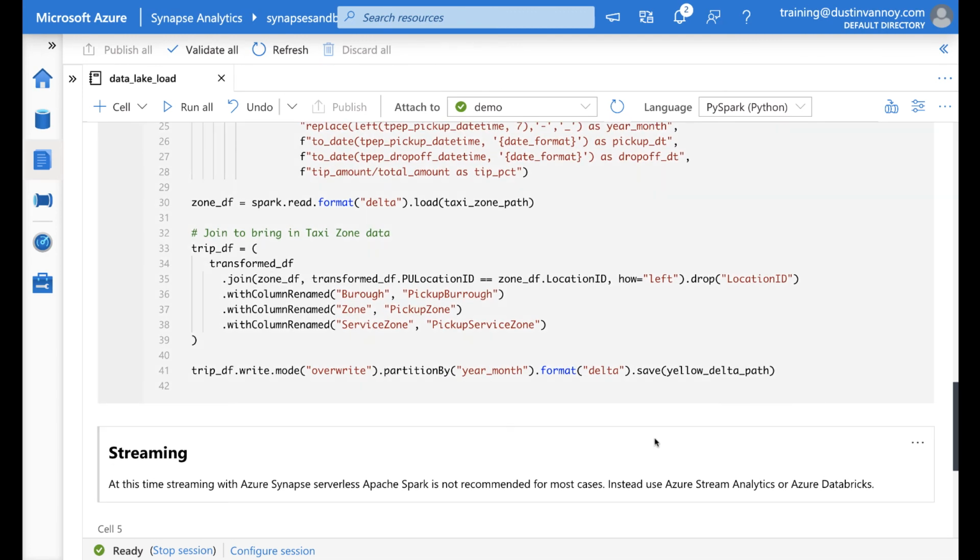When we get to streaming, I'm not going to show you streaming because it's not really built into the way Synapse Spark is set up right now. And so I'm not going to recommend streaming from Synapse Spark for very many use cases. You might have some cases where you want to do the extra work to get things set up. But typically we're going to recommend that you use either Azure Databricks and do what I just showed you, or you use Azure Stream Analytics, which is another good option for streaming within Azure.